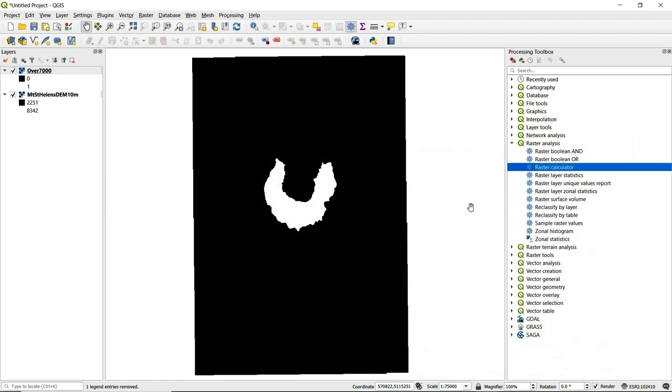And close this box. And I can see here my output is showing up here on the map. And we can see if we look over at the layers list here, my output, we have values of 0 and 1. And so areas where the statement is true have a value of 1, which is shown in white.